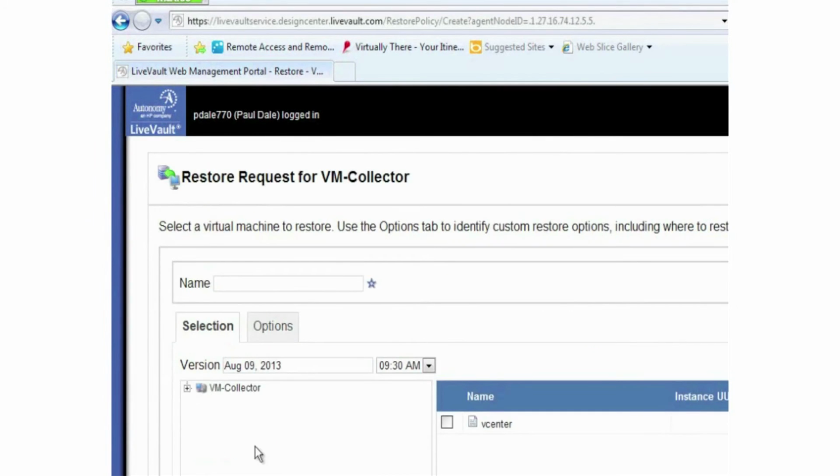I'll give the restore job a name, such as Demo Restore, and then I can choose to restore from one of the available backup versions. By default, LiveVault shows me the most recent time for which backups are available. I'll use that in this demonstration. Now I can choose which virtual machines I want to recover by browsing the tree. I'll just restore the file server.